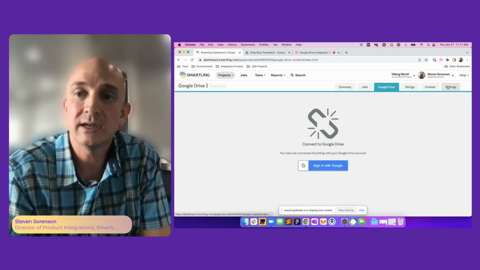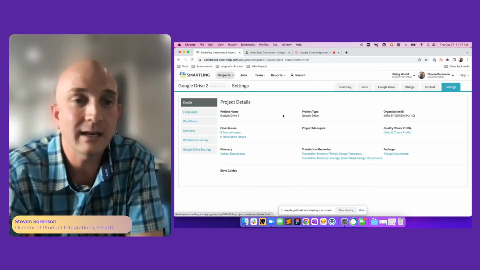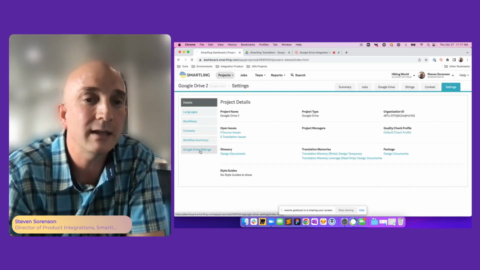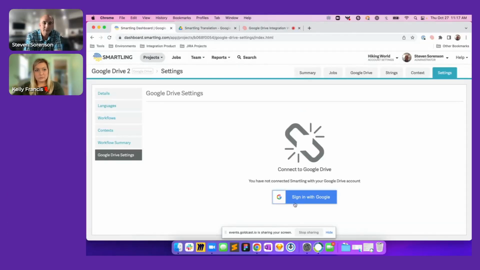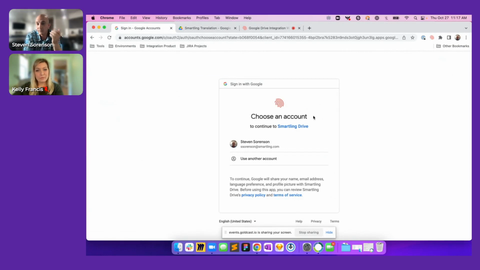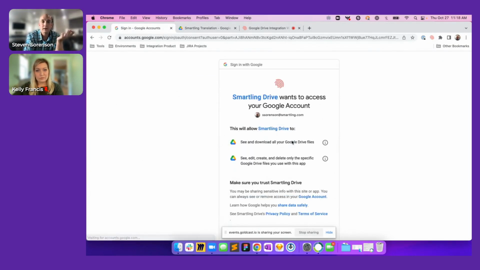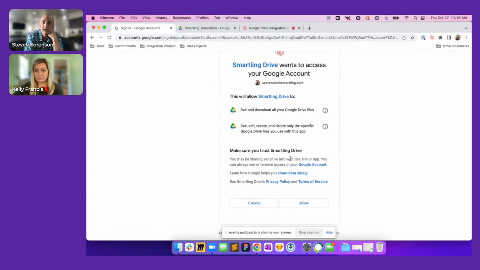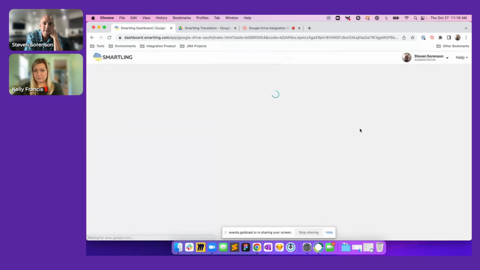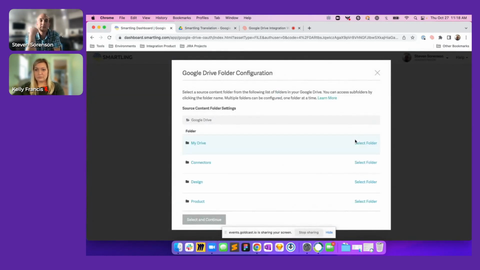And then you can also see there's a connect section in the settings part. So if you go to Google Drive settings, you'll see a sign in with Google here as well. So let's go ahead and sign in, and this is going to ask us to authenticate with Google. Our connector has to be allowed access to certain files and have edit and create permissions for those files, etc. So you allow this, and now we have our little configuration wizard.